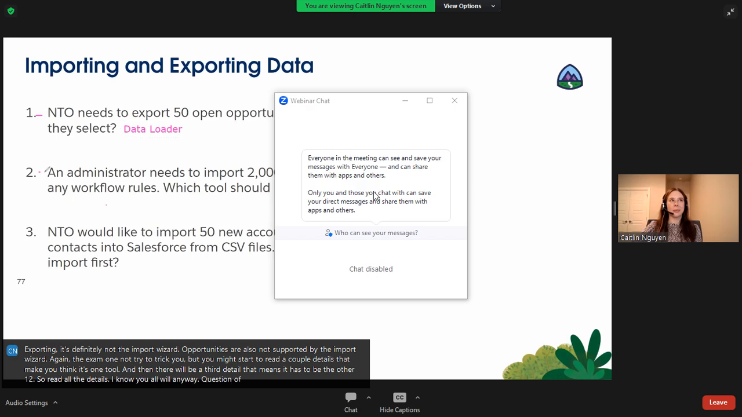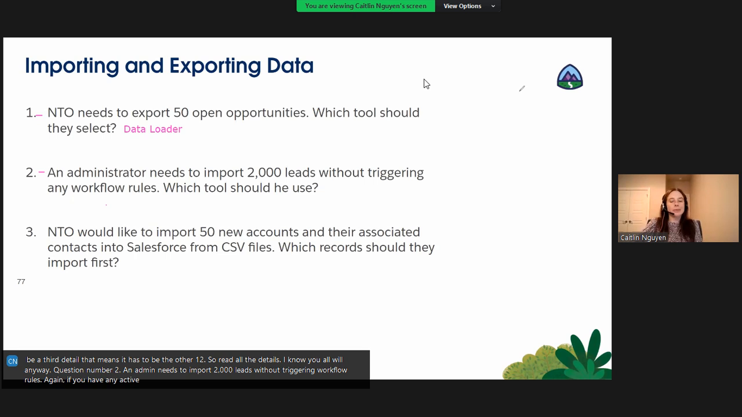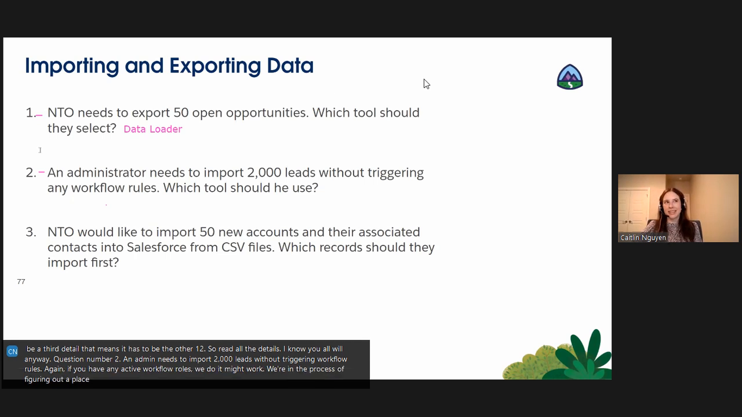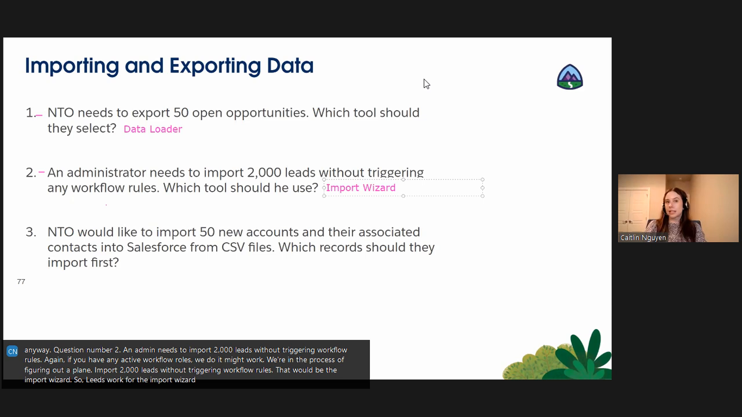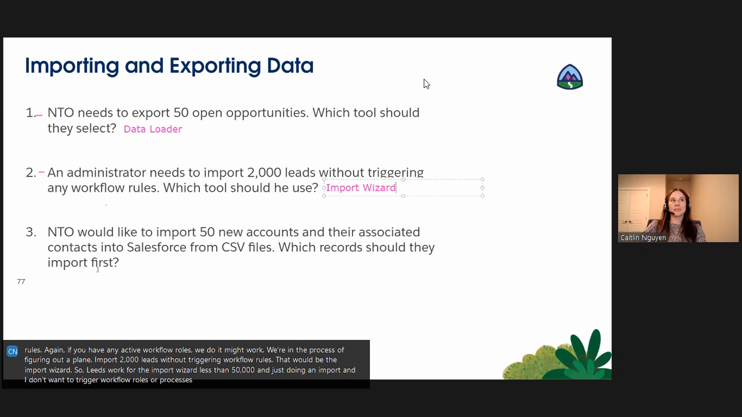Question number 2. An admin needs to import 2,000 leads without triggering workflow rules. Again, if you have any active workflow rules, we do in my org. We're in the process of figuring out a plan. Import 2,000 leads without triggering workflow rules. That would be the import wizard. So leads work for the import wizard, less than 50,000, and just doing an import, and I don't want to trigger workflow rules or processes, that is import wizard.